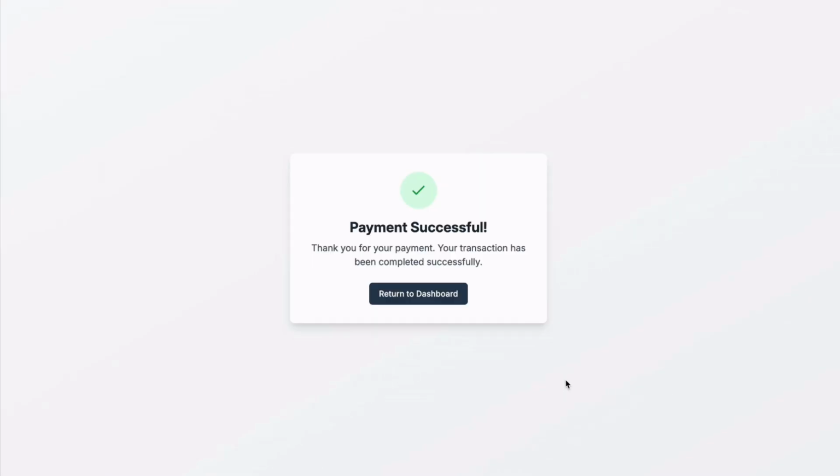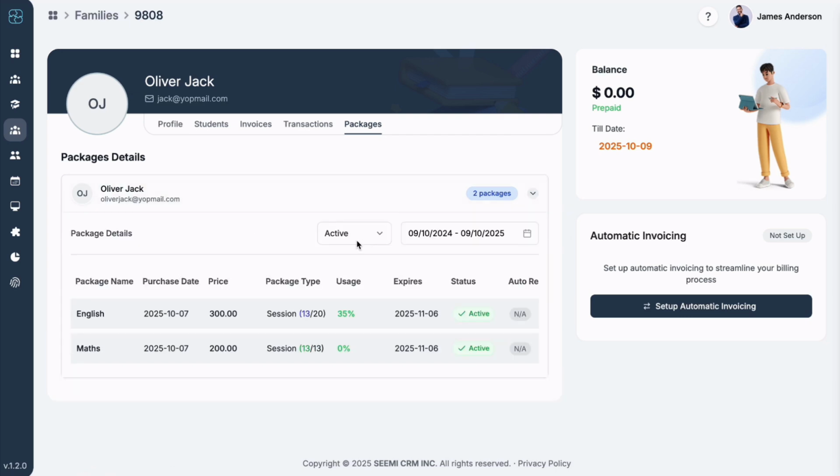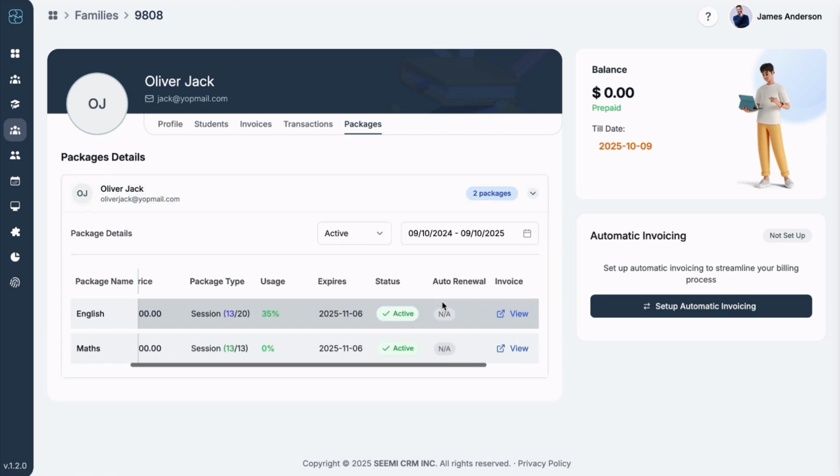After the payment is successfully processed, the invoice status changes to paid, and the purchased add-on sessions are automatically added to the student's package. You'll see the updated session count instantly reflected in the package summary section.